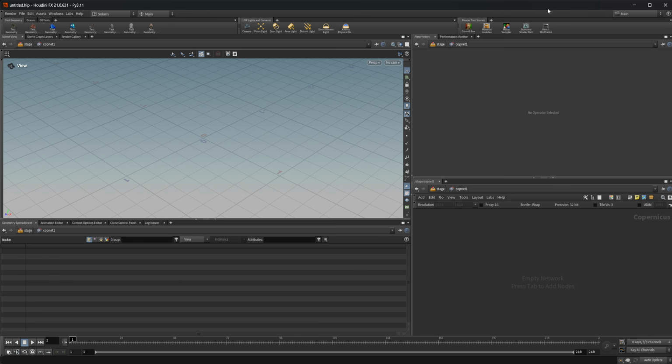Creating HDAs can be incredibly beneficial for your workflow. So let's look at some of the things that you can do with them to make them a little bit more user friendly and just easier to make in general.